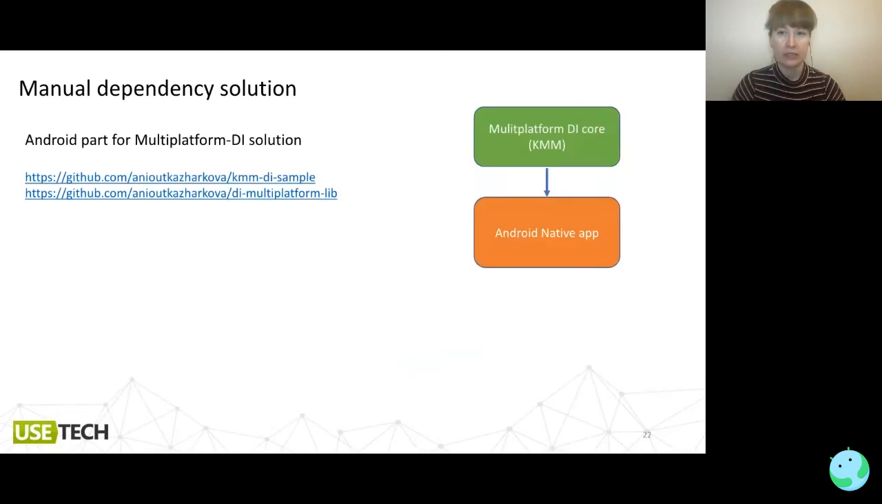And now let's speak about my solution. I had my small dependency solution for a multi-platform project. Here are the links to the library and to the sample. And as Kotlin Symbol Processing works only with Java, I decided to use it at first with just my Android applications.